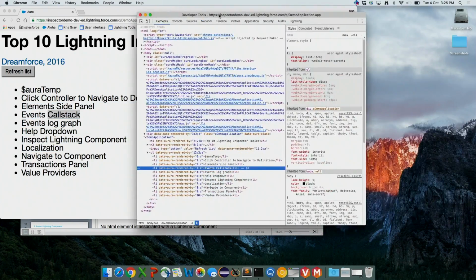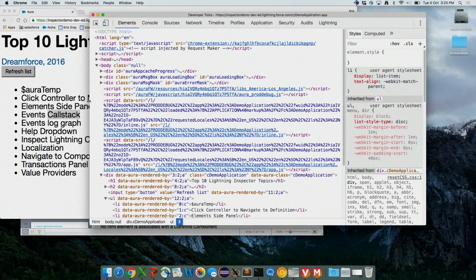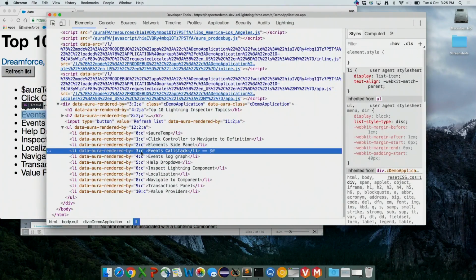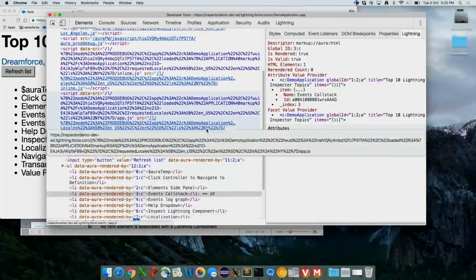Well, if you come in here, inspect this guy. I think we make it bigger too. So now I have the element here in my inspector. I come over here. There's a Lightning tab, and it's going to give me all the information now on the component that I just clicked on.